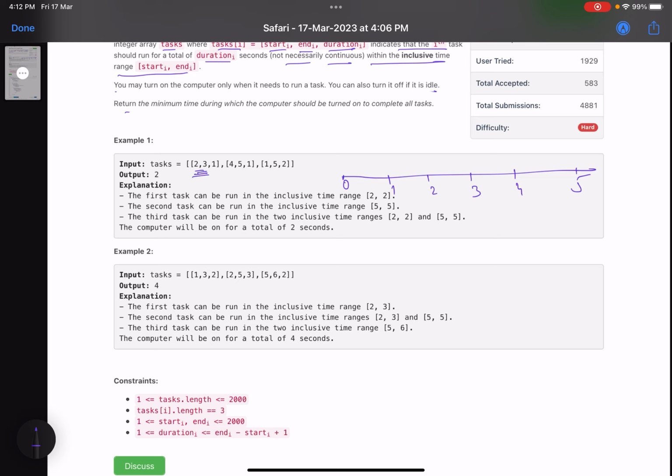What about this 2 3? This needs to run for 1 unit of time. So either I can run it at t equals to 2 or t equals to 3, right? So suppose I run it at this particular point of time. So my computer is on at t equals to 2. Whichever task has a possibility that it can be run at t equals to 2, that task will also be executed at this time, right?